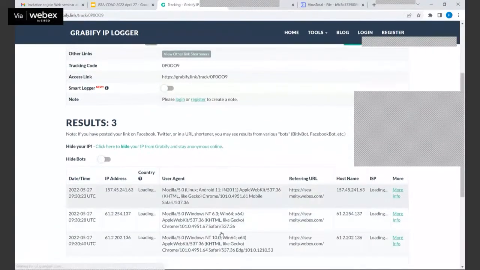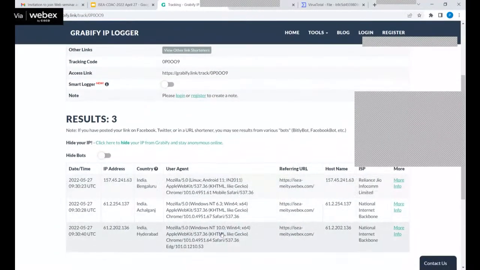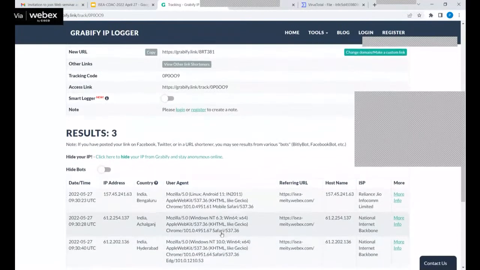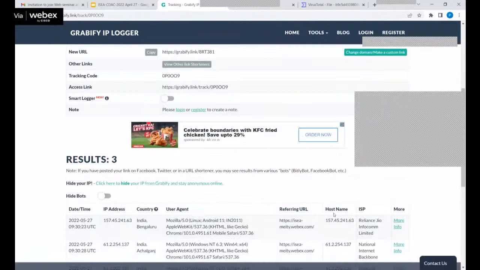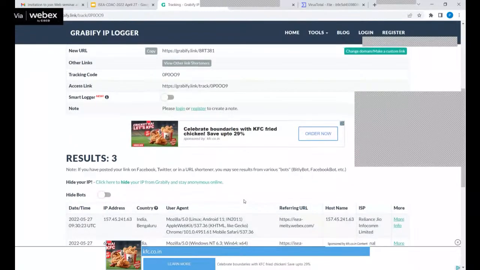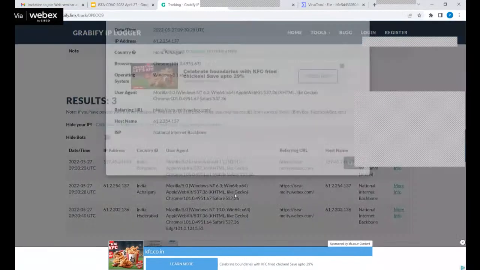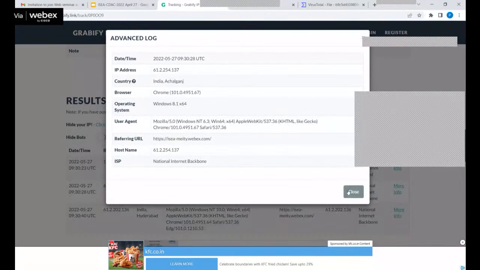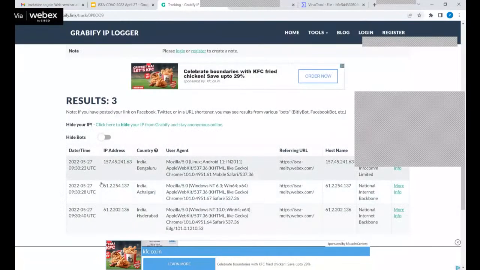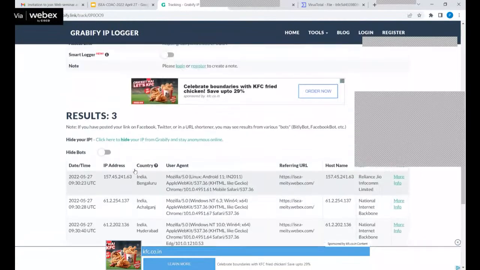Yeah, you can see here. So I could find out your ISP provider, the host name, and from which part of the country, and all that stuff. You have all this data logged in.